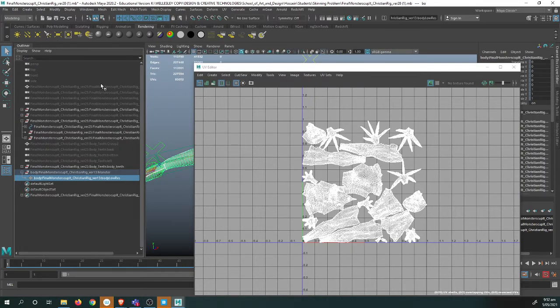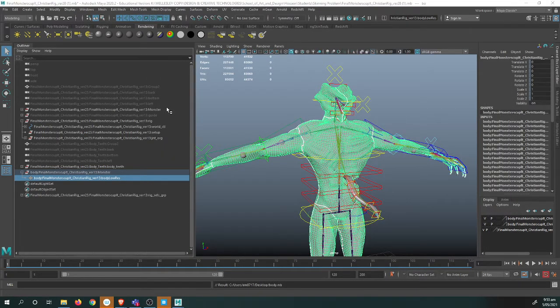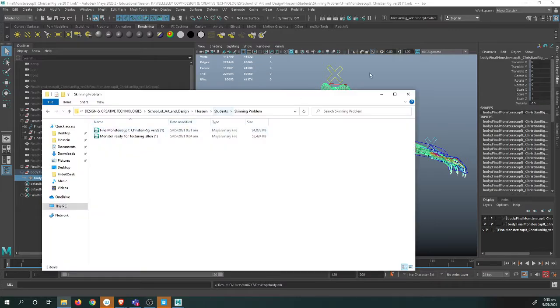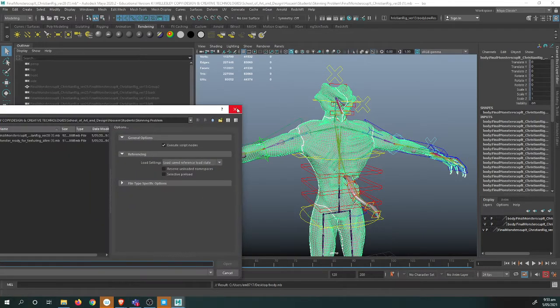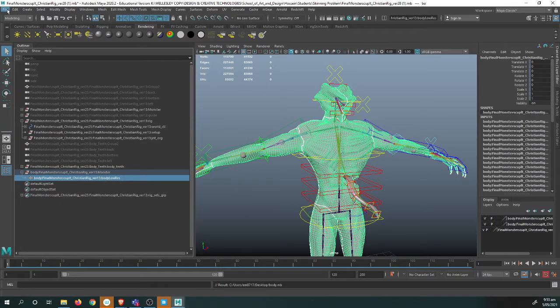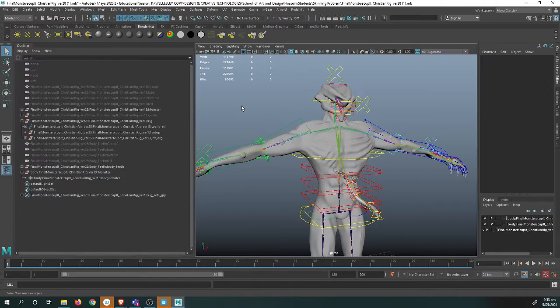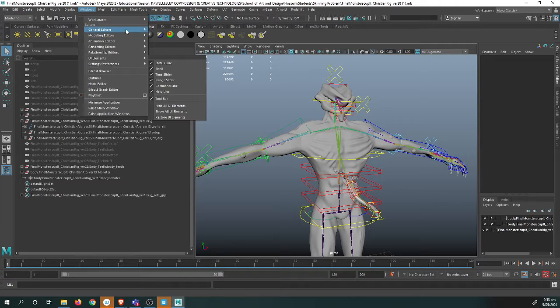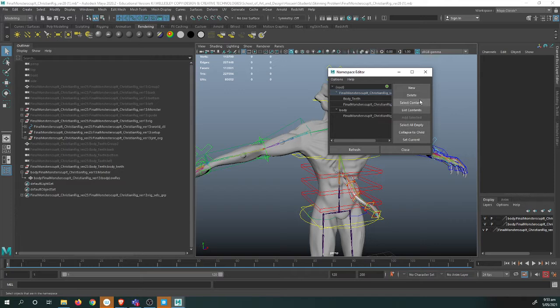So I'm going to get rid of all of these namespaces, by the way. Many of you have this habit of drag and dropping, but instead of that, please just import, press this one and open your scene. That's the right way of opening. First, set your project and then open it from your project folder. But if you get such bizarre name spacing, just go to Window, General Editors, Namespace Editor, and delete your namespaces.